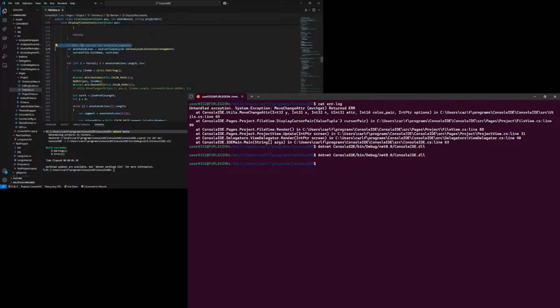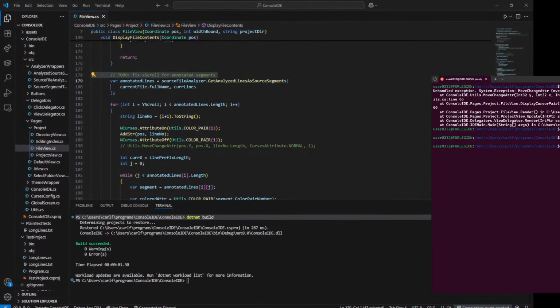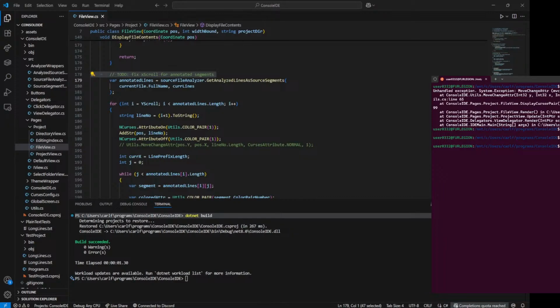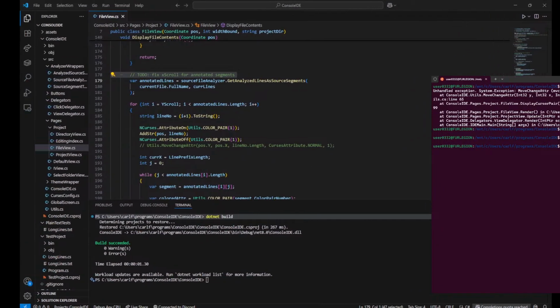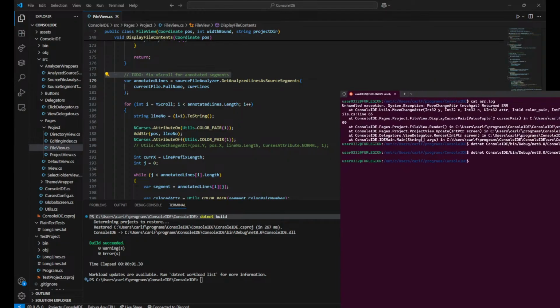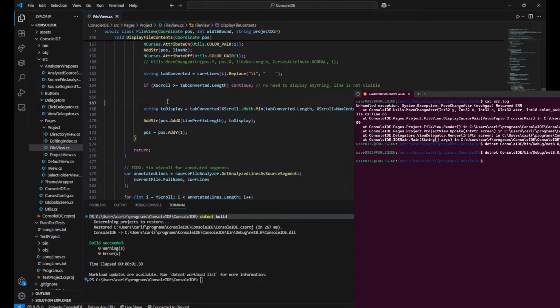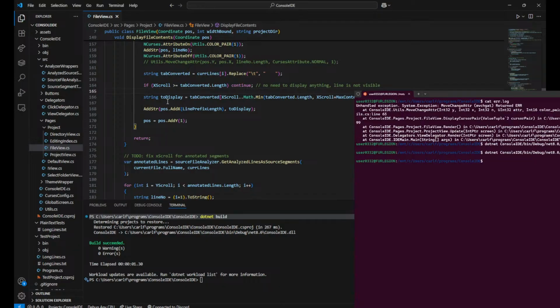Oh, here it is. Here, let me enlarge that. To do: fix X scroll for annotated segments. Who would have known? Maybe I should go through all my to-dos and make sure I'm not missing anything. Okay, so let's do that. I apply X scroll to display.